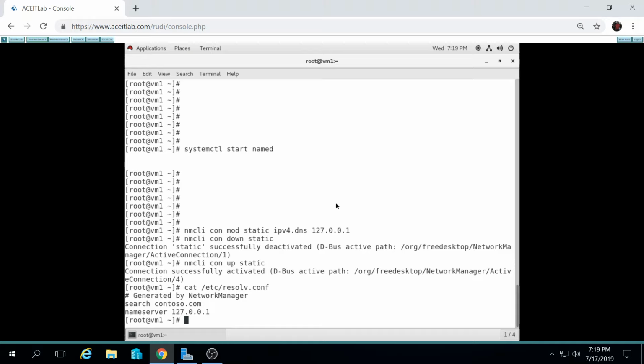Do nmcli con show. You see, it's messed up. You don't fix it. You have two IP addresses, keep going, scroll. Oh, no, scroll down. Because you have these.